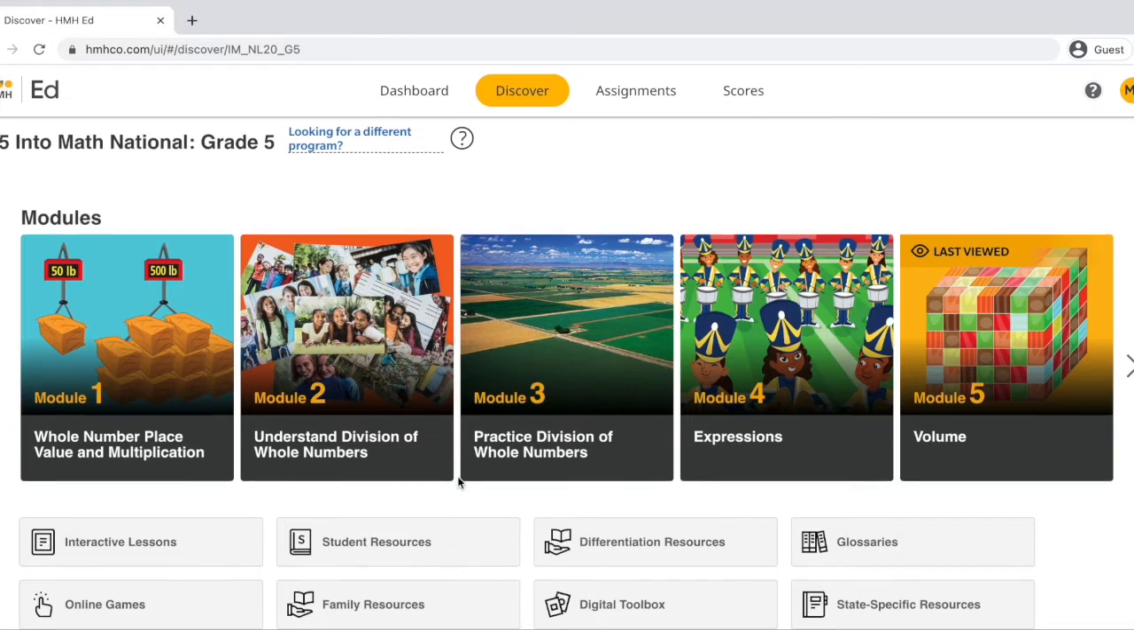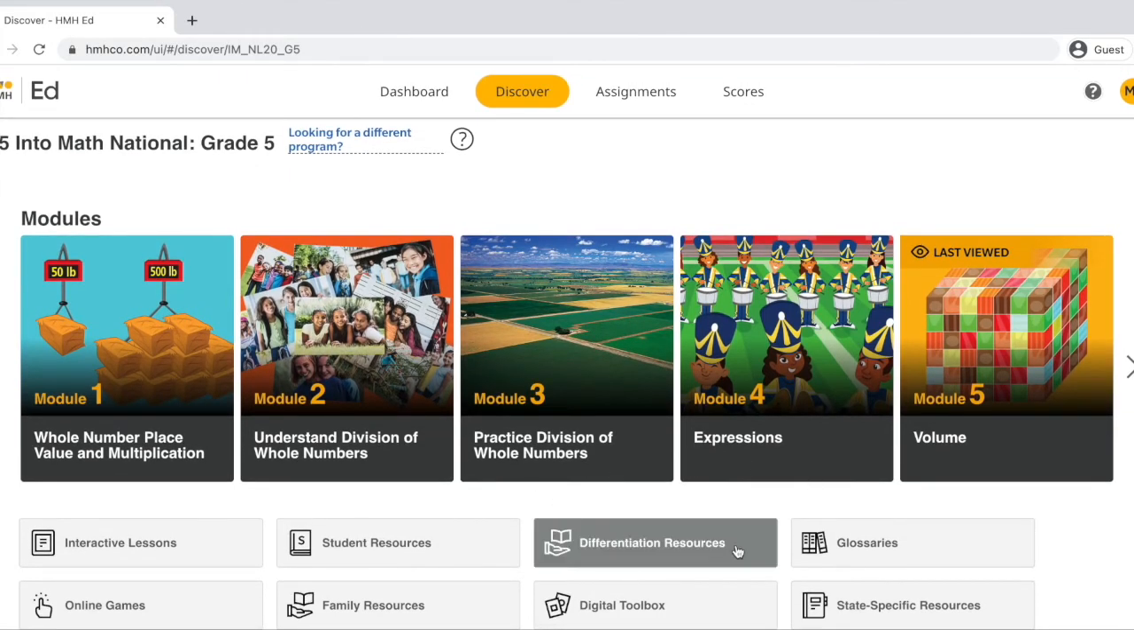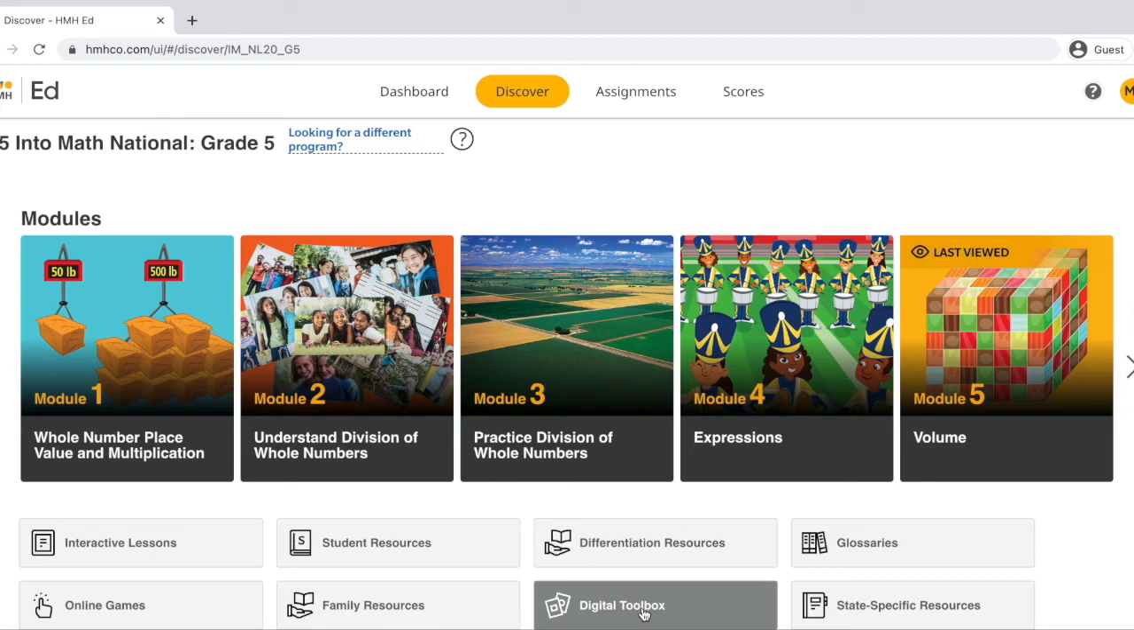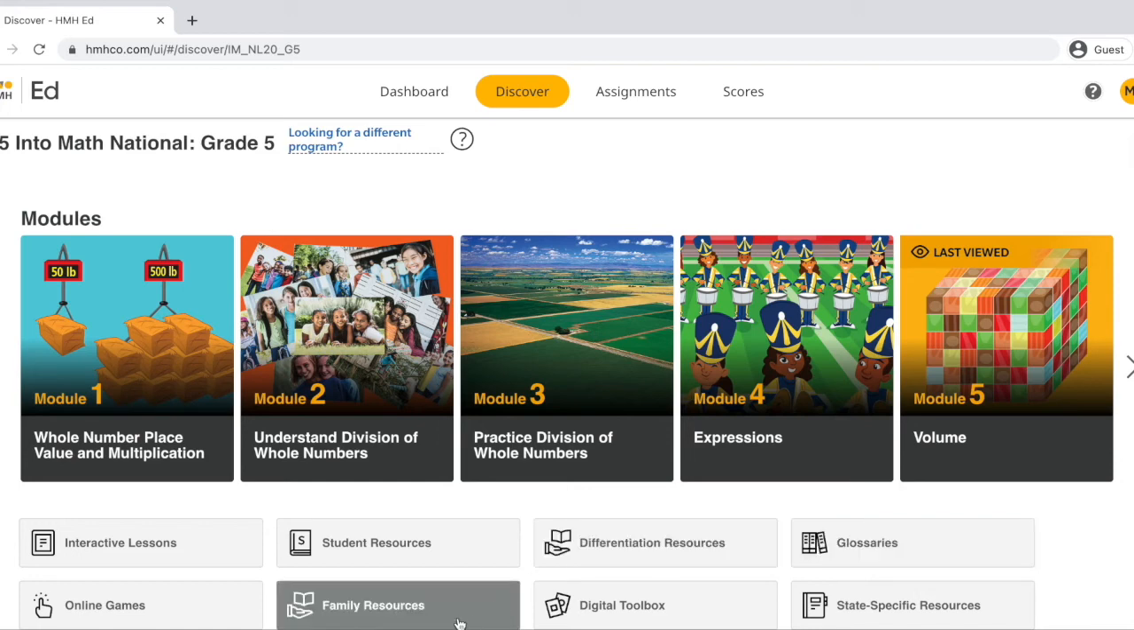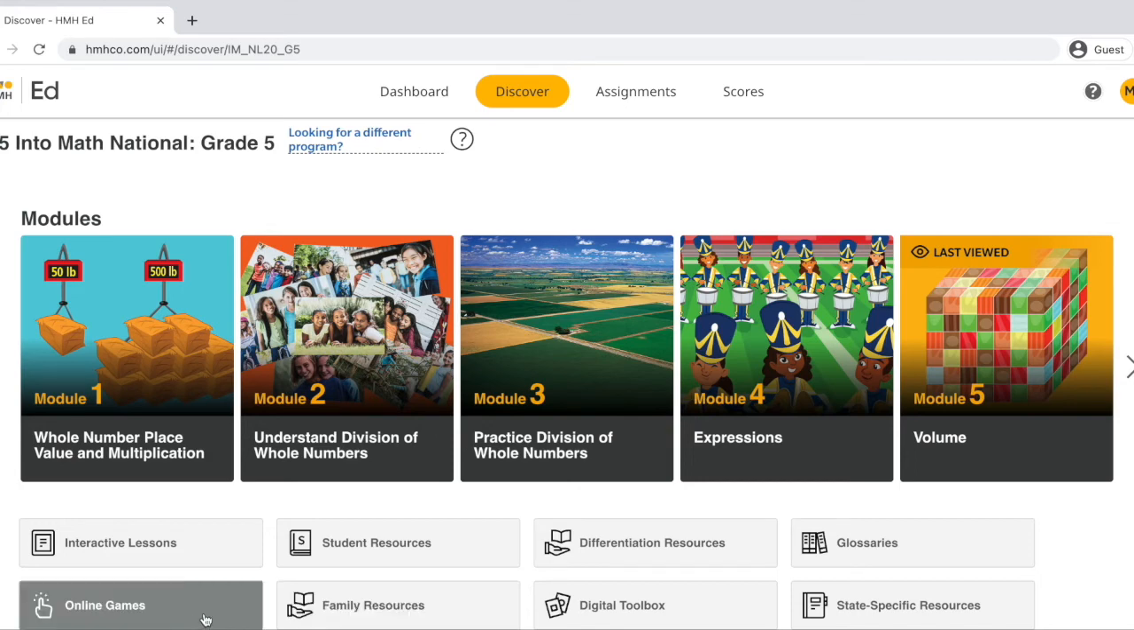Another thing you can use is the digital toolbox, which is a helpful tool. There is the glossary, if you come across a word that you're not quite sure about, and also family resources. There's also some online games if your child is looking for some extra practice in a fun way.